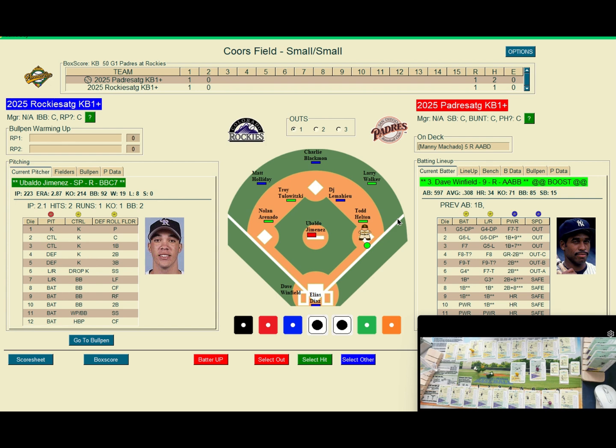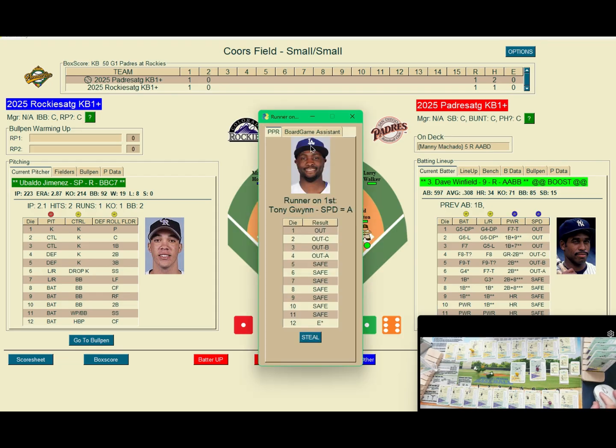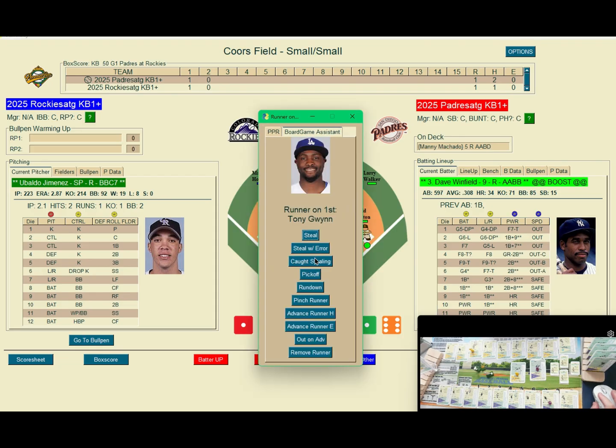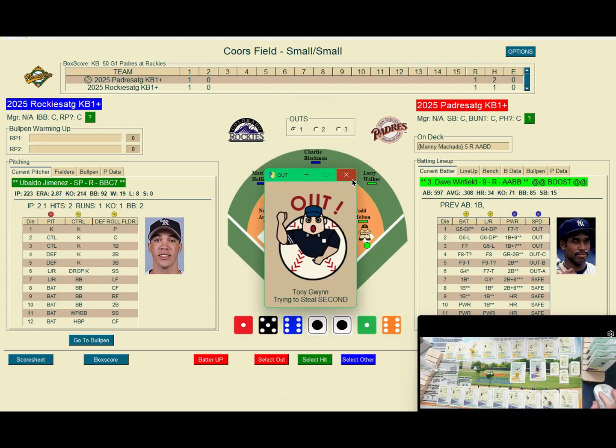and his average, so it's 1 to 4. 1 to 4 on the black die. 5, he's nailed at second. Diaz throws him out. Board game assistant, caught stealing.